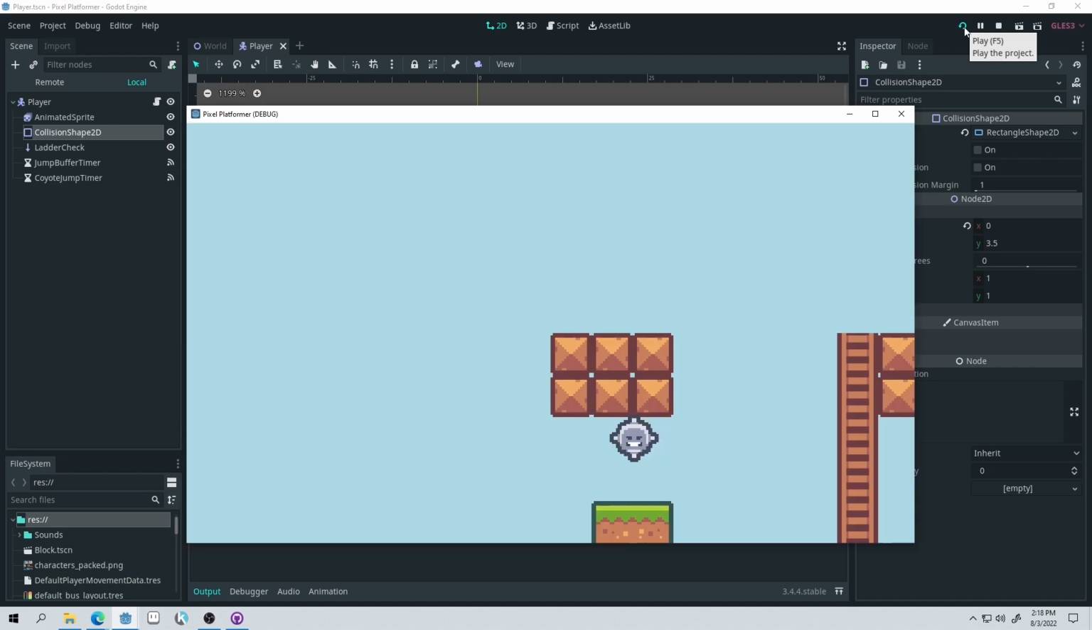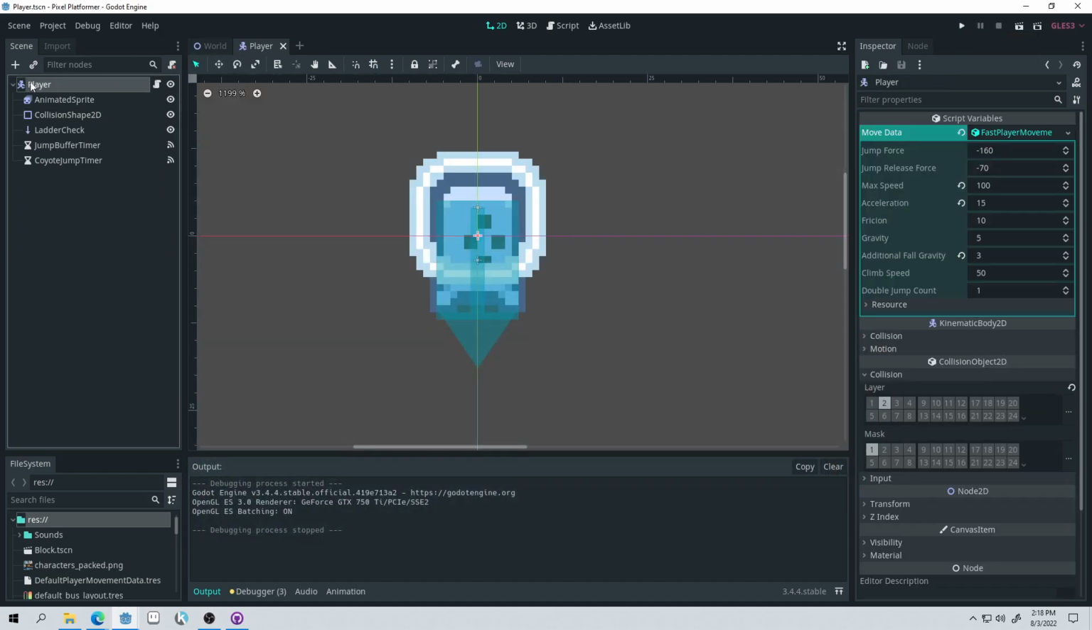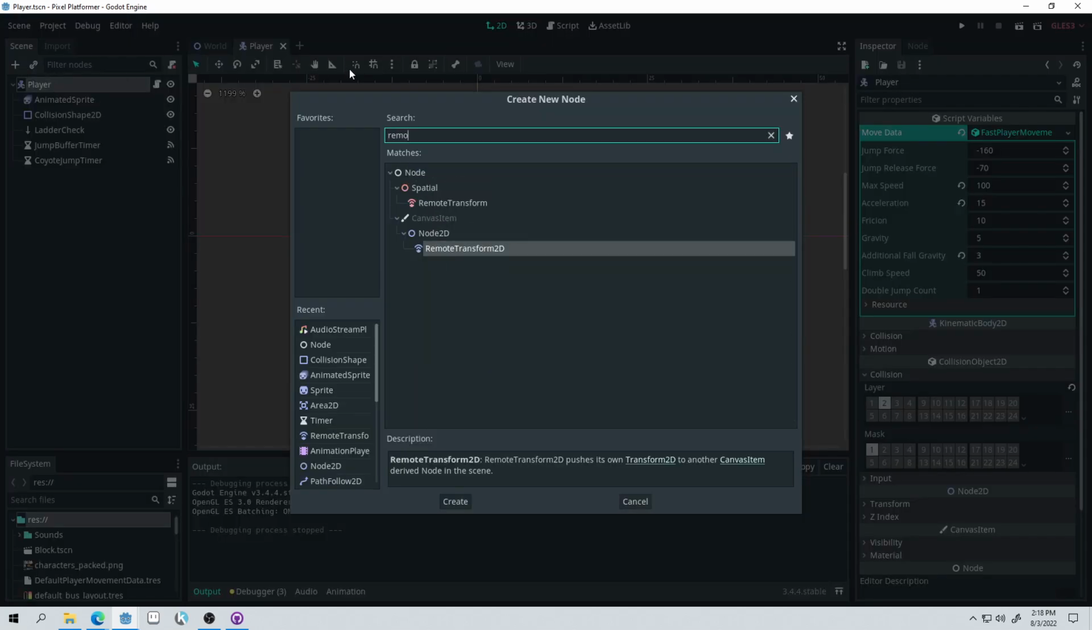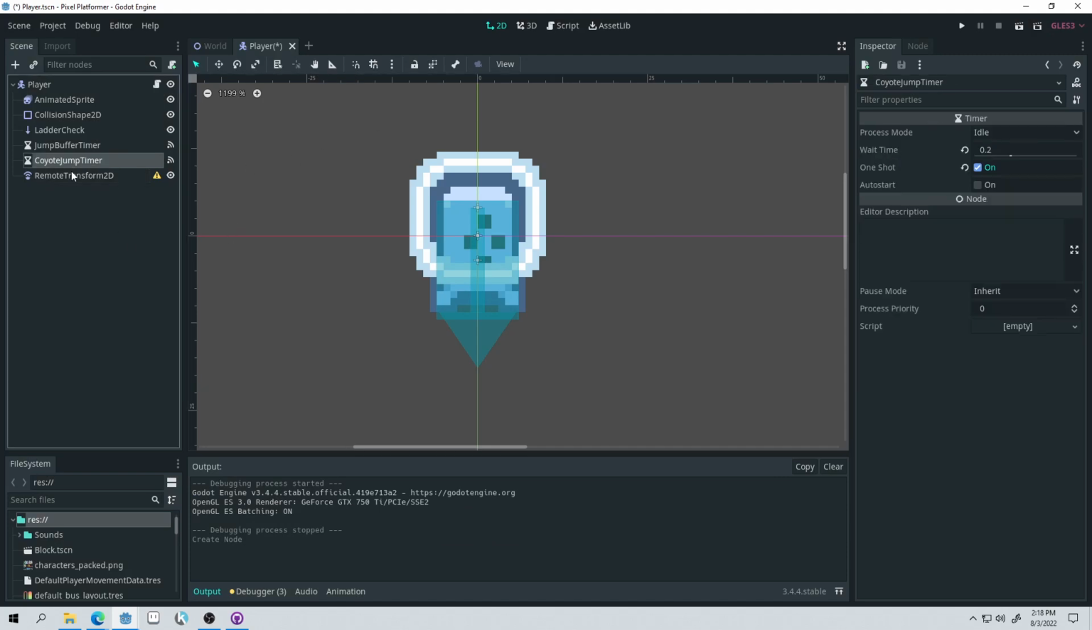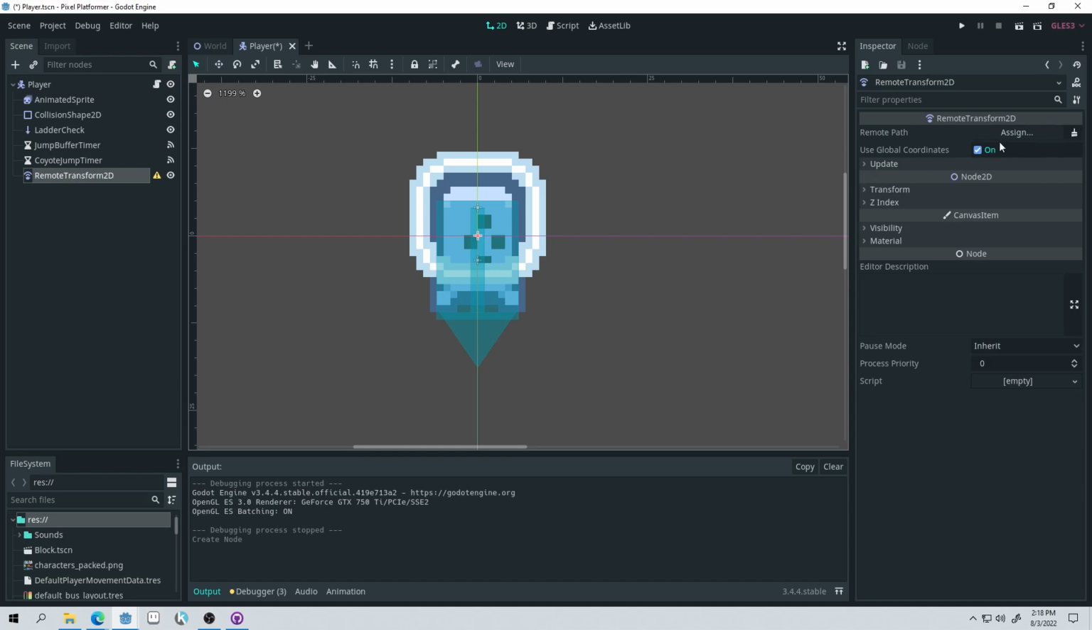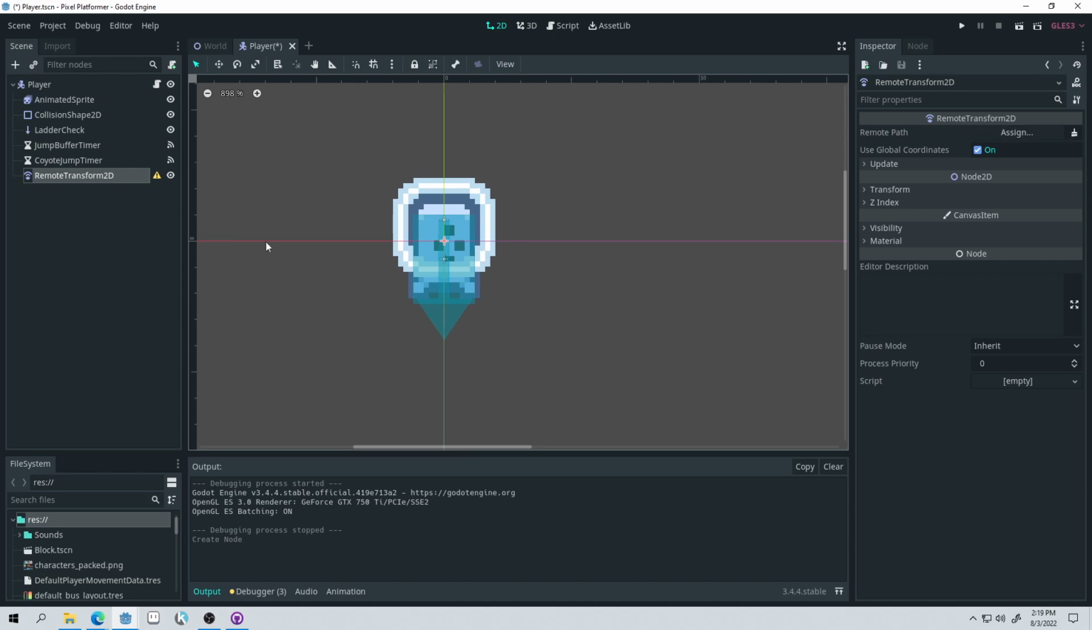But now our camera doesn't follow the player, it's just in the world. But we can click on our player, the root node, and add a remote transform 2D. What a remote transform node does is you give it a path to another node, and it will move that node along with it. So if we give it a path to our camera, the camera will follow this node, which, because it's a child of our player, will follow the player.